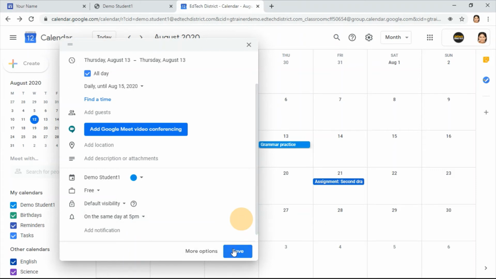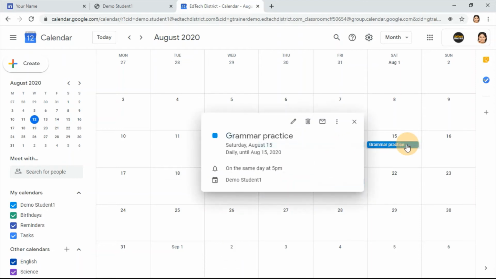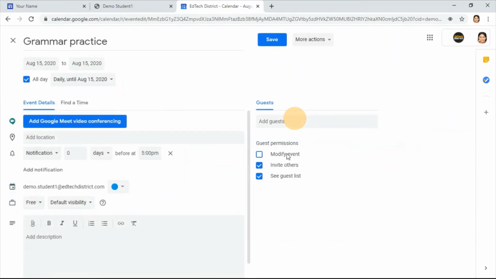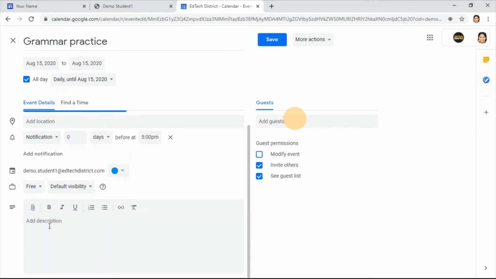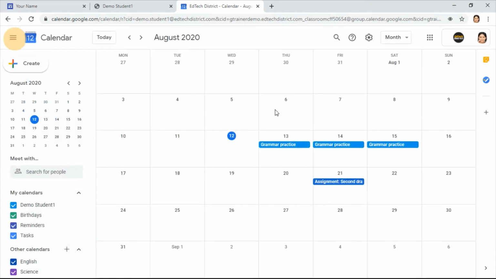And if I click Save Now, you can see that it's still a 3-day event, but now there are 3 events, 1 per day, and I would get a notification every day at 5 p.m. So just to double check, if I click on Saturday, I click on my event, there's grammar practice on the same day at 5 p.m. You can edit things that you want, for example, the description, page 31 in your textbook, whatever it is. And you close this one.